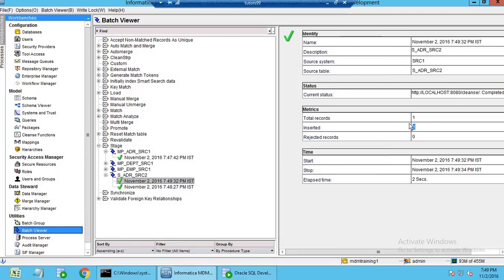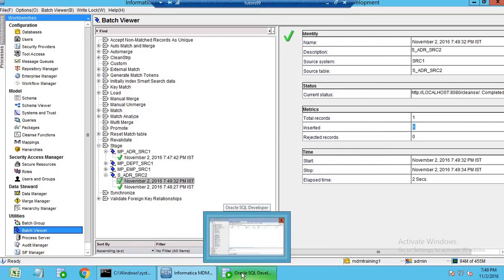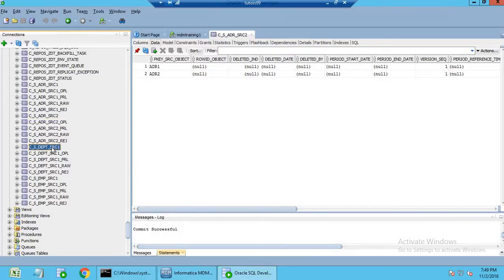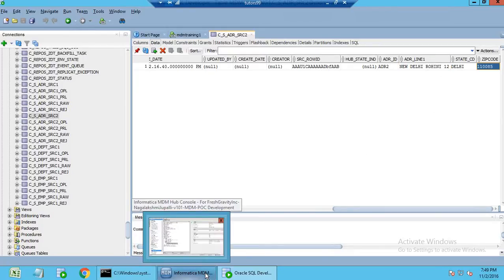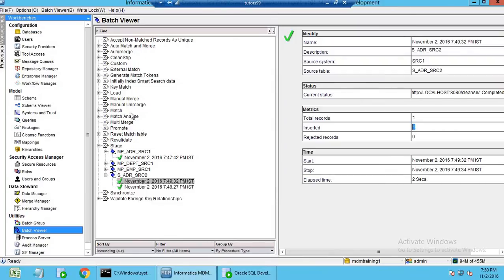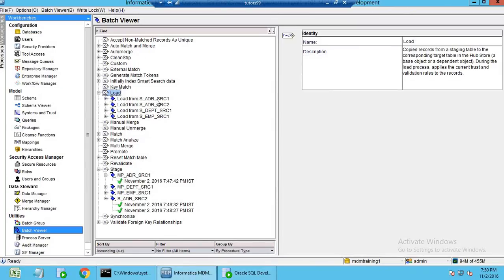Now this time we received only 1 record from source system 2. You can also see that the address ID of this record is ADR2, right? So here you can see the ADR2 record we received in the second stage table, and all the fields are coming perfectly. That's fine. Now let's run the respective load job to get the data into the base object.